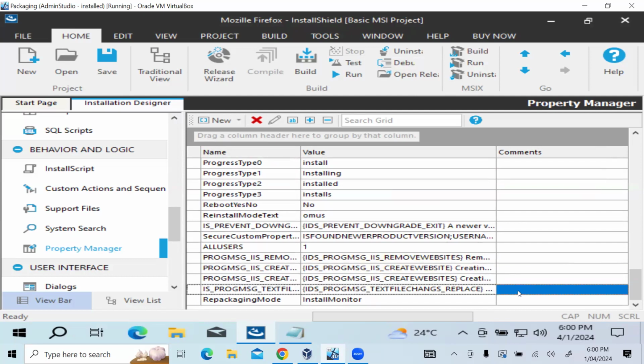Then the rest which is not added, like reboot is equal to really suppress, root drive is equal to C drive, whatever your organization standard is, you have to add it here. Either when you have created a direct MSI, there you can add it, or you can add it in the ISM. So once you have done all this customization, then you have to click on the release wizard.